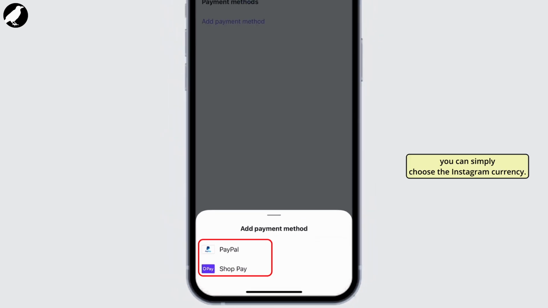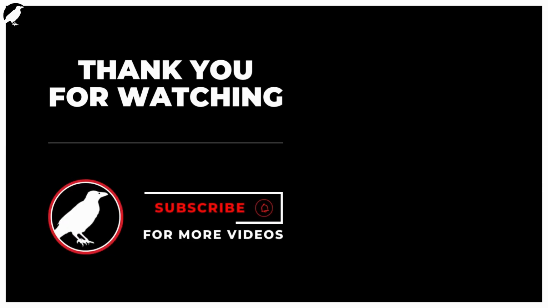you can simply choose the Instagram currency, and that's it. That's how you can simply change the currency on Instagram.